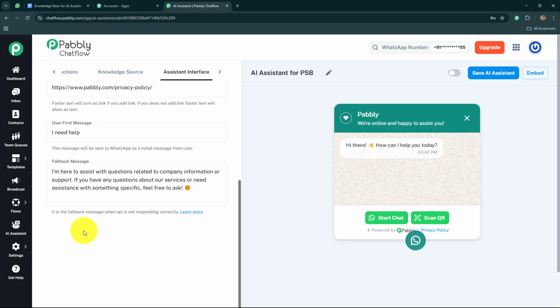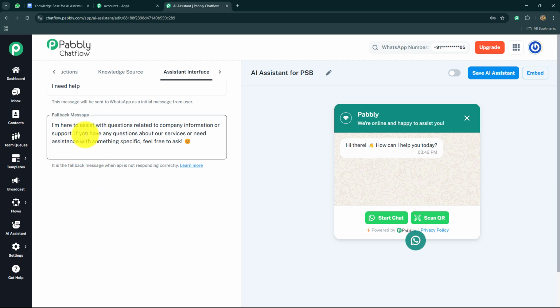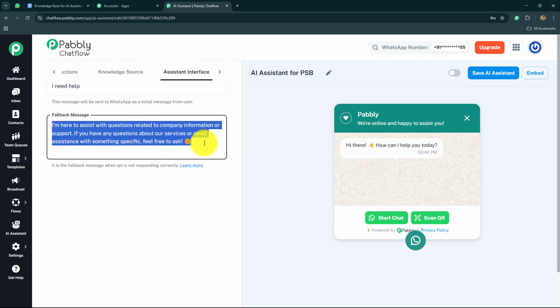Okay, then we have fallback message. In case the AI assistant is unable to answer any question, whether it is out of the topic or not provided in the knowledge base, what message do you want to send to your users in that case? So here I have a default fallback message. I'm going to delete it and enter my own fallback message over here.